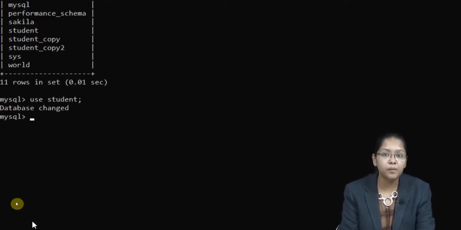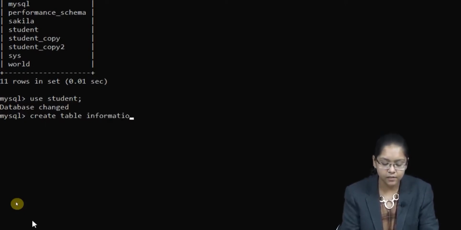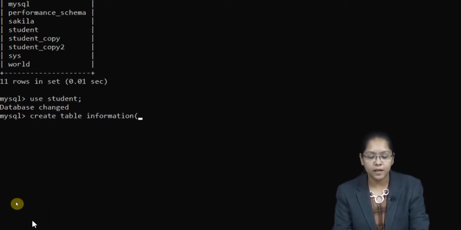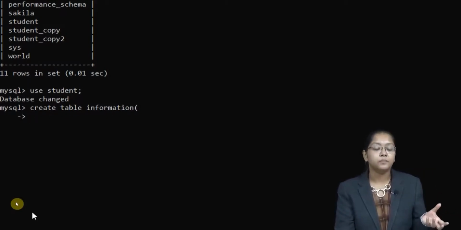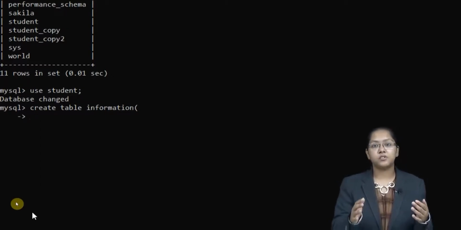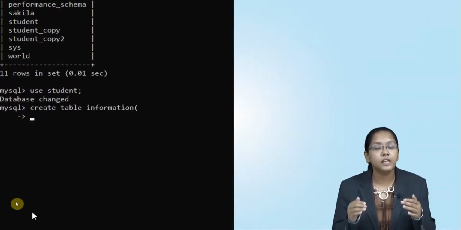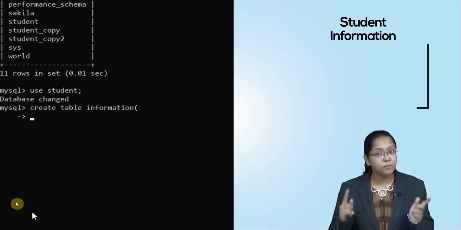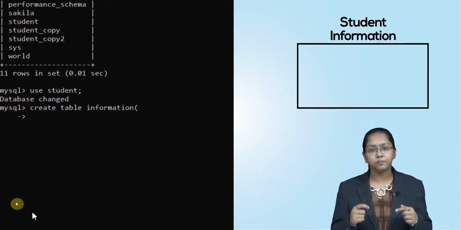Now what will be my syntax? Create table and then the table name, I will write information, and then an opening round bracket, enter. See, the moment I am entering here, it is giving me an arrow, not the MySQL prompt. Create table information means I have created this information table in the student database. Student is my database, information is my table which is being created inside the student database.